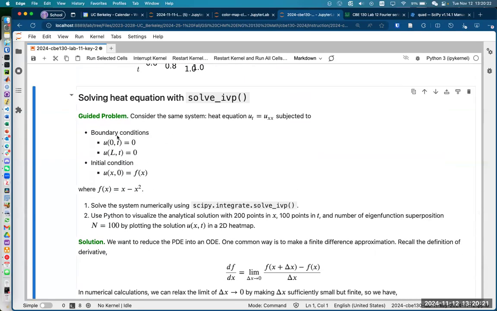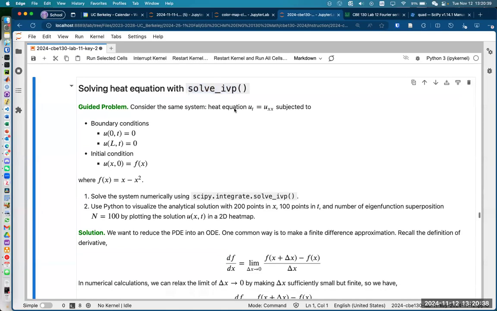Okay, in the last section we showed the case where we are given the analytic solution, and we plotted it. In this section, we'll see how we can solve simple PDEs as an ODE using solve IVP. So consider we have a heat equation.